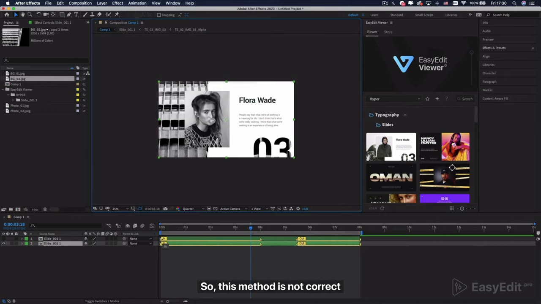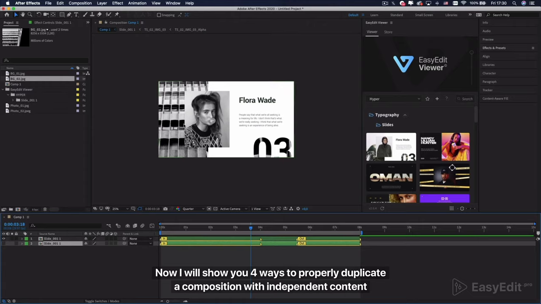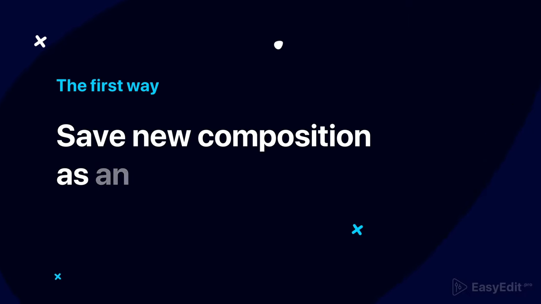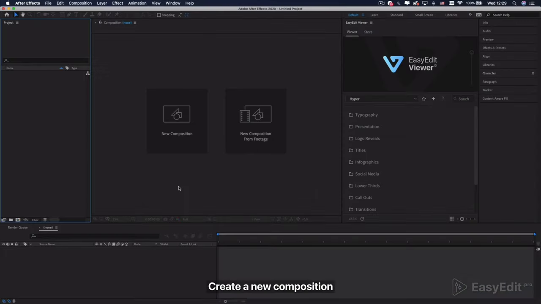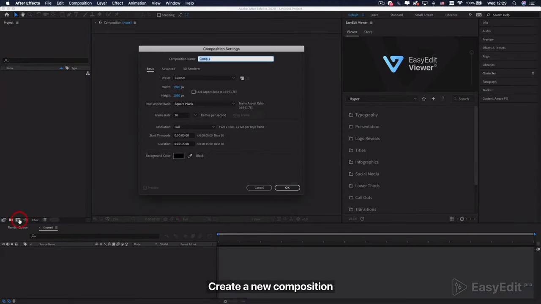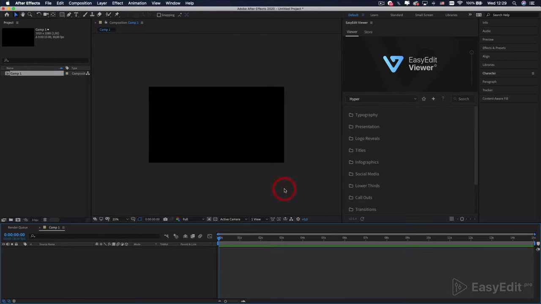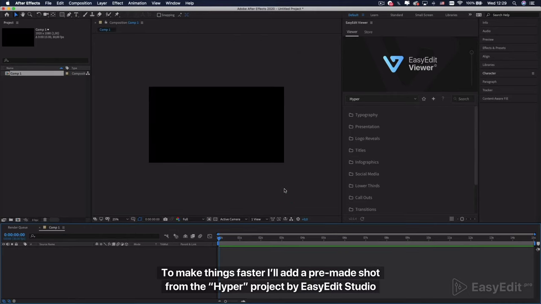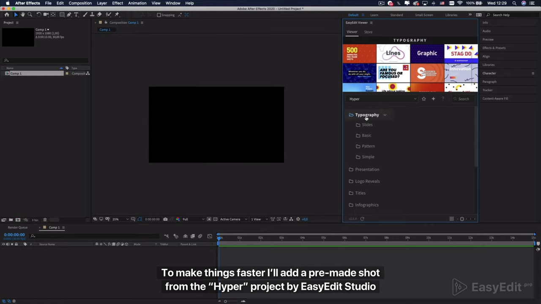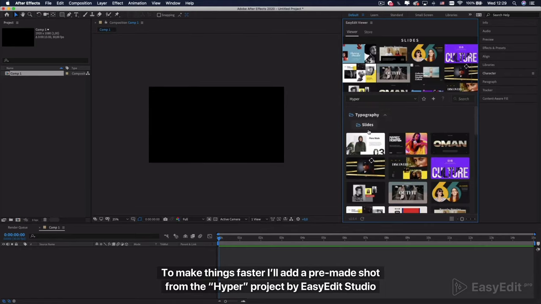So, this method is not correct. Now I will show you 4 ways to properly duplicate a composition with independent content. Create a new composition. To make things faster, I'll add a pre-made shot from the Hyper Project by EasyEdit Studio.